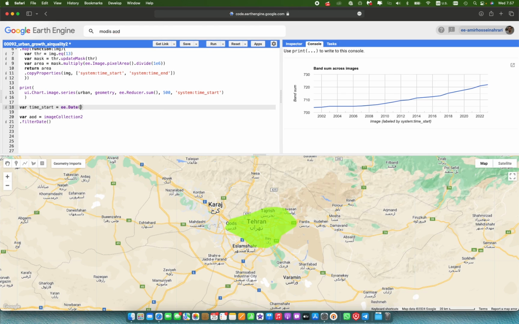So here I will have Earth engine.date to convert a string from a normal string to date format. The time start equals to 2001 and time end equals to 2024. But as you know, 2024 is not the last year. The data limited to the end of 2023. So then filter your data based on time start and time end, just like this.